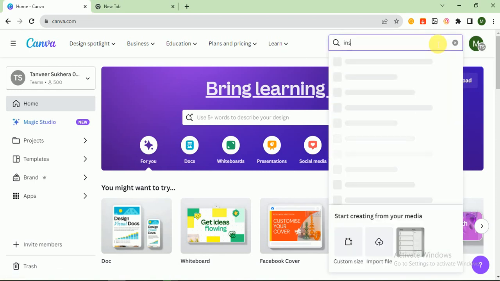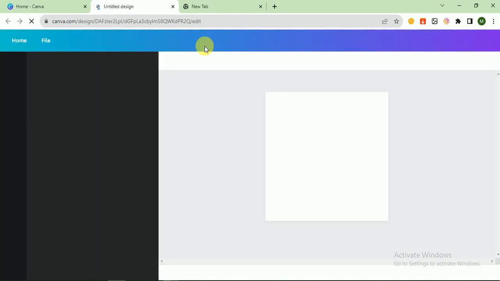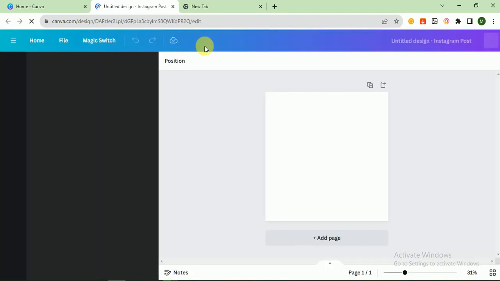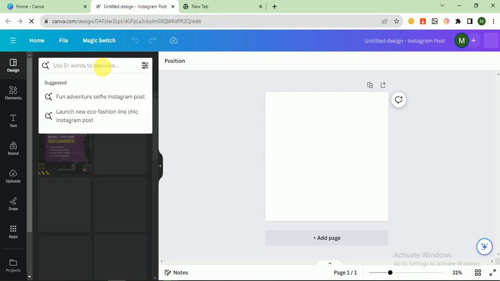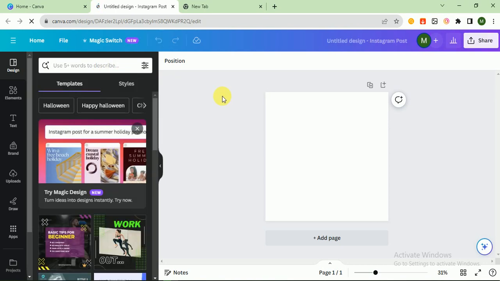Here I search Instagram. I choose this post here. It is loading. It depends upon the internet speed, so wait for some seconds.